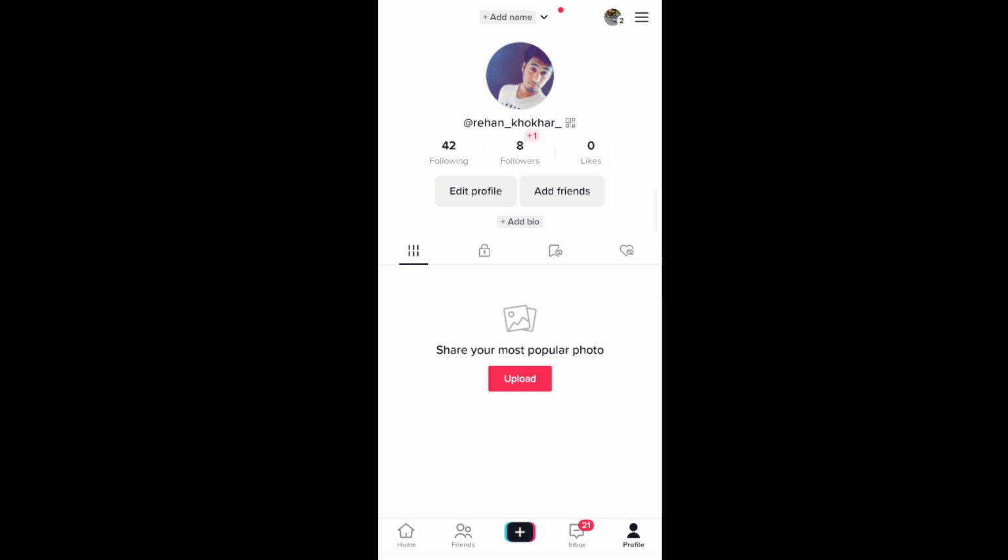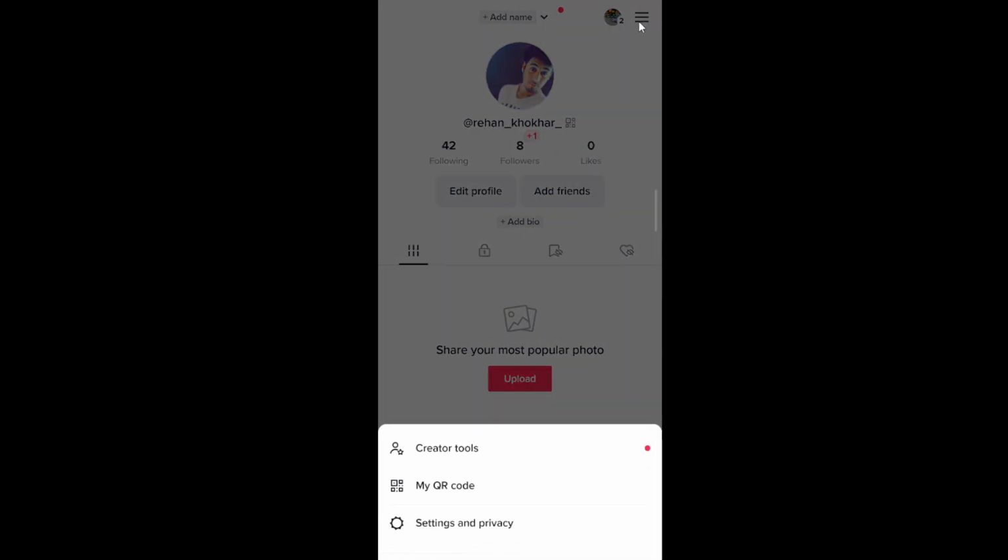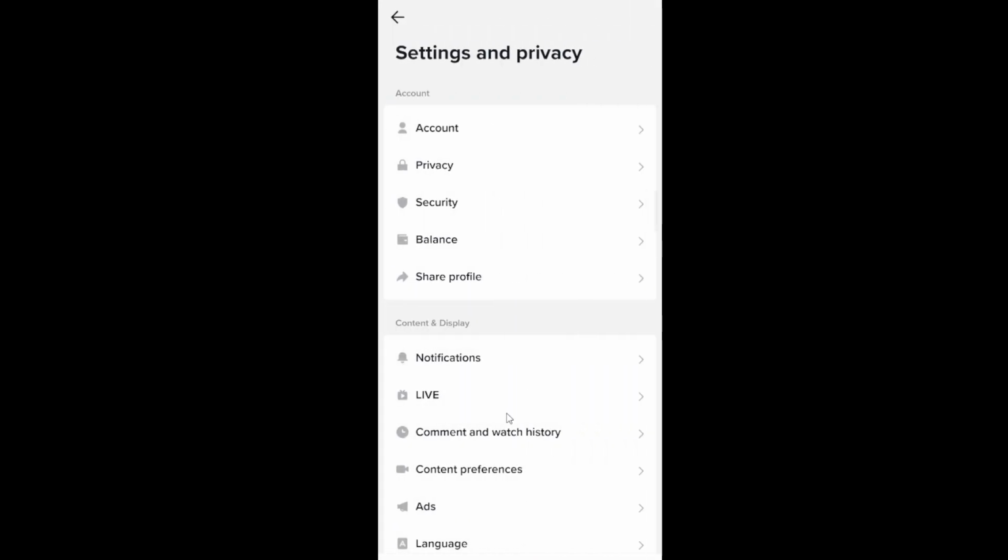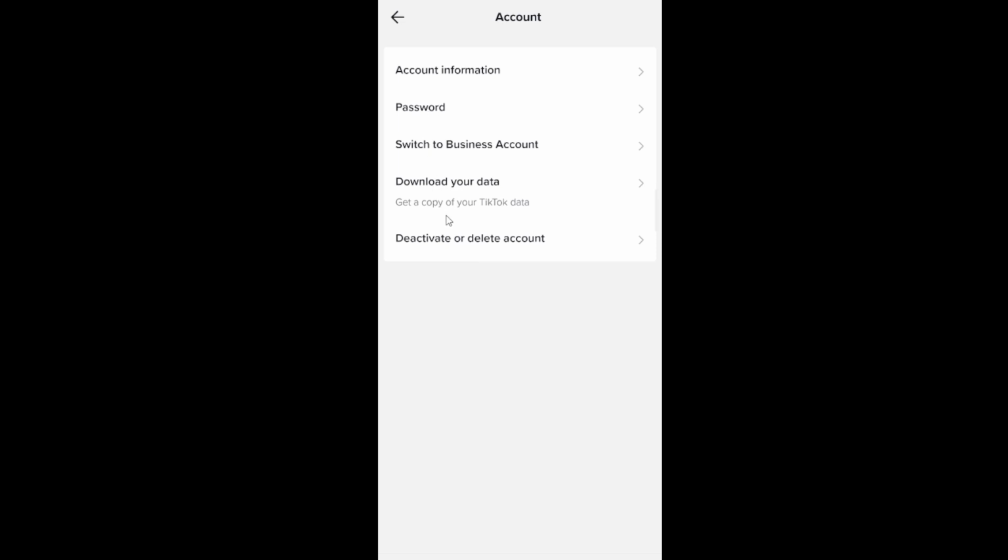So first you have to open the account you want to delete, and then you have to click on these three lines, and here you will see this option, settings and privacy. Simply click here, then you will see the option account. Click here. Here you will see the option deactivate or delete account.